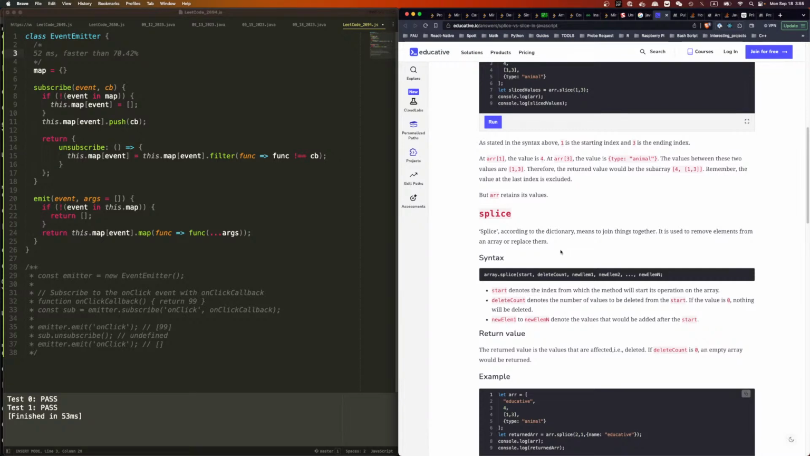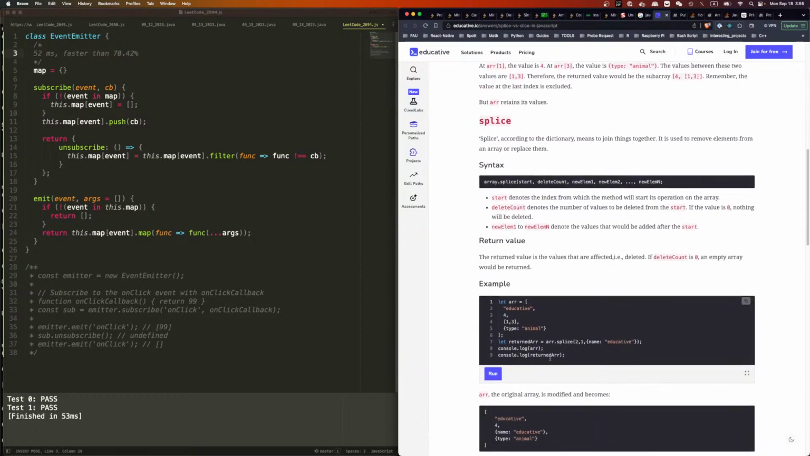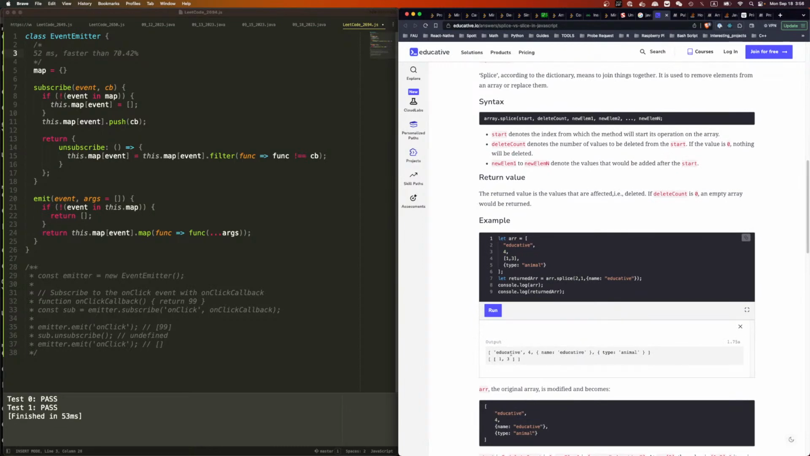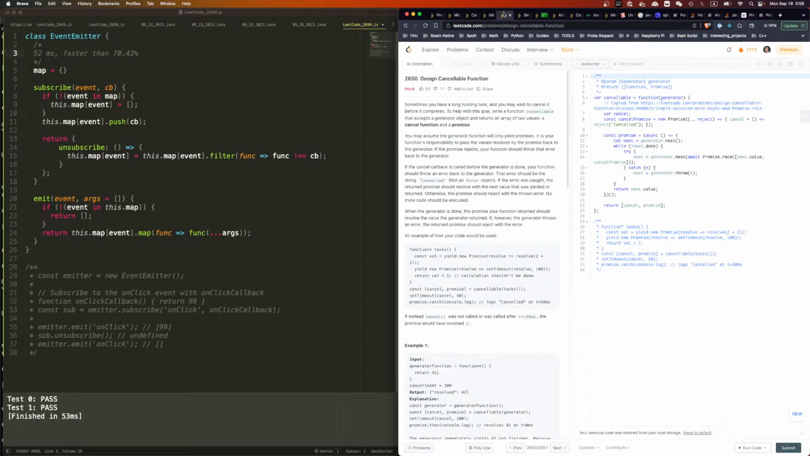Remove elements from array or replace them. If the start count's value is 0, nothing will be deleted. Items will be added after the start. Splice 2, 1, so 0, 1, 2, I take this out and put name educative. Yes. Okay, that makes sense.